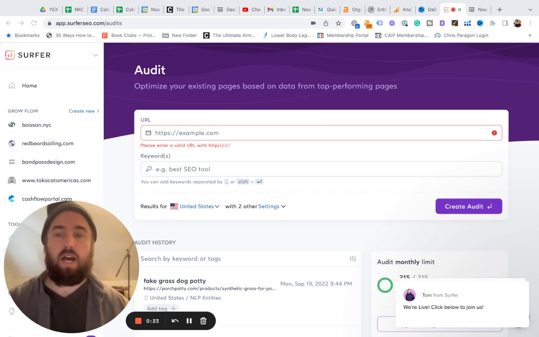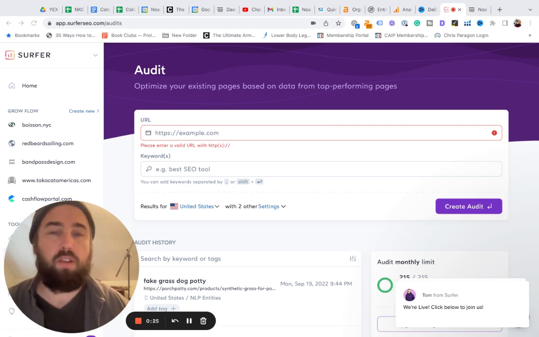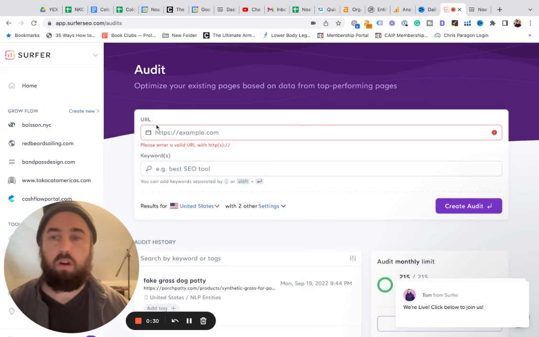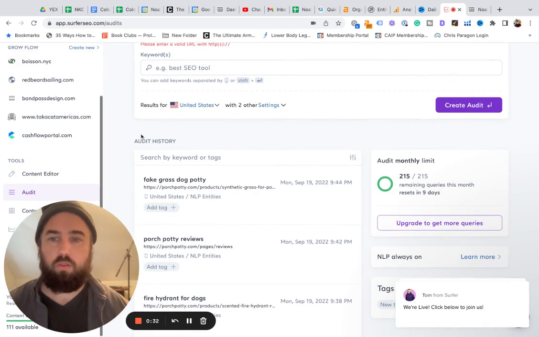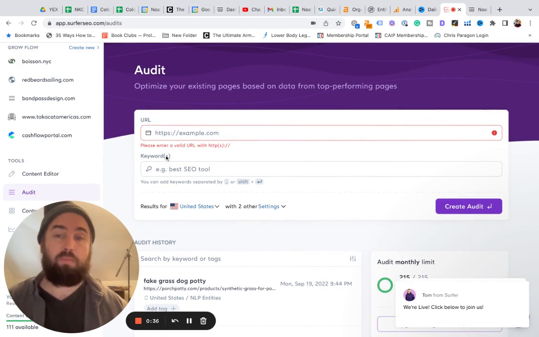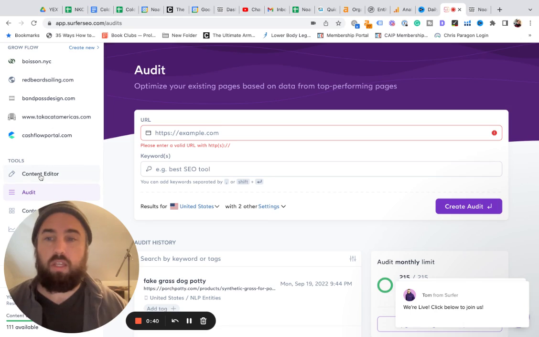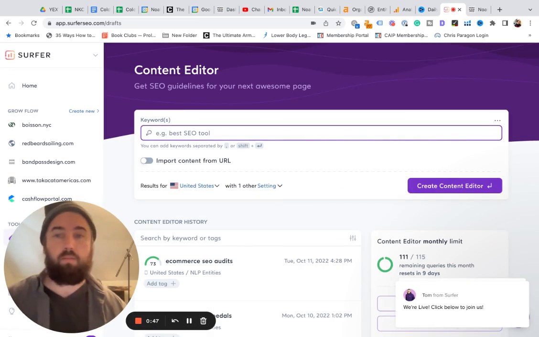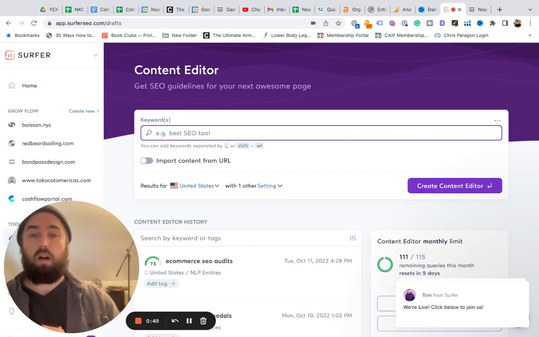That being said, let's hop on in to Surfer SEO. So here I am, I'm logged in, and when you are starting to work on a blog post and you want to optimize it in Surfer, you have two main options. So the content editor is what you want to use for when you are making a brand new post.